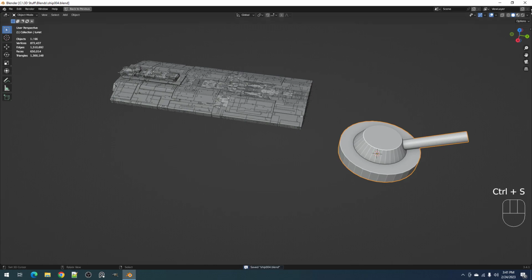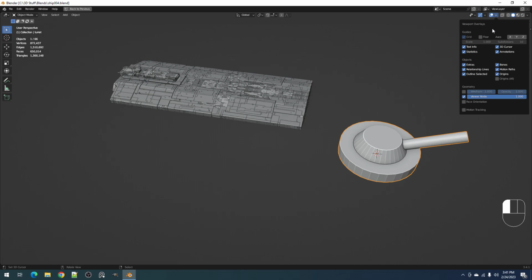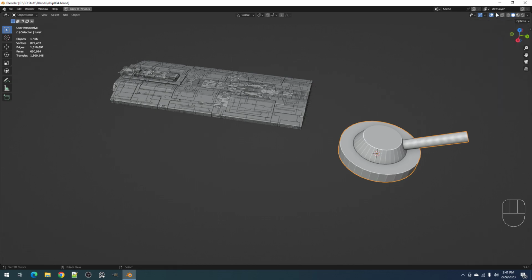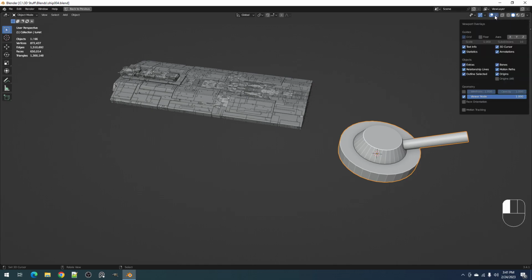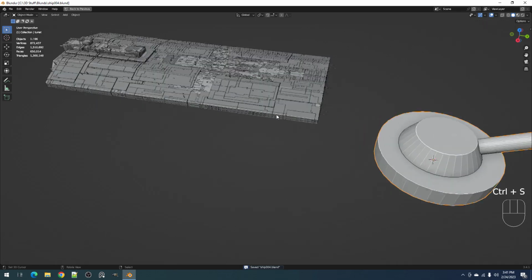To show this, I guess statistics. Okay, right here. These are the UI for the 3D viewport. You can show the axis or hide the 3D cursor entirely if you're not fond of using it.